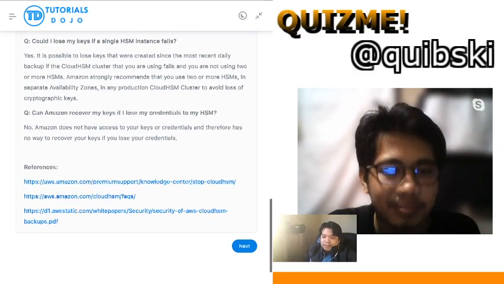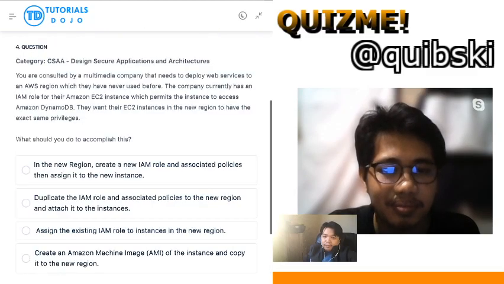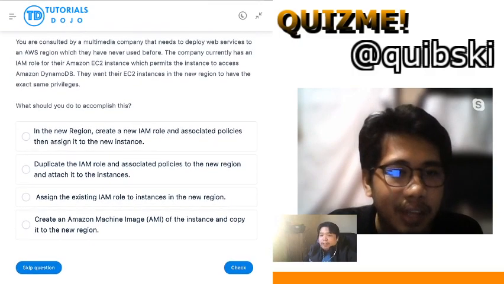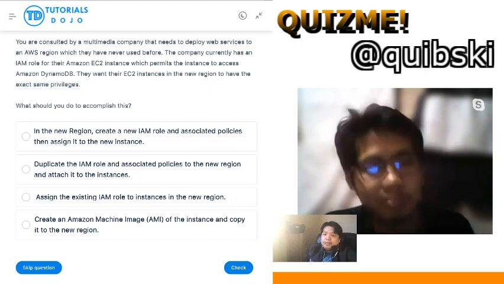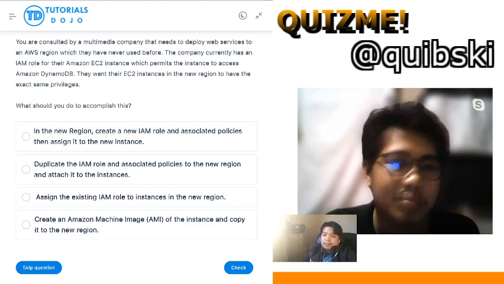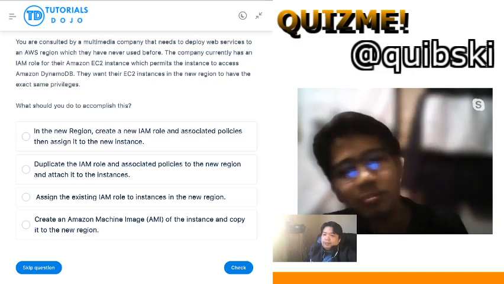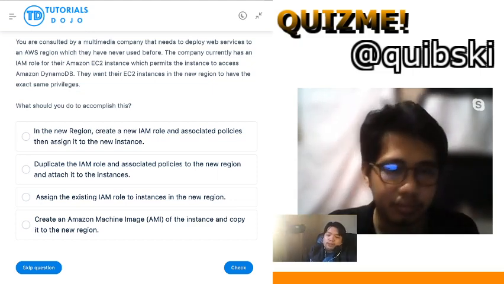Alright, next question. Ito, mga white papers kung basahin niyo yung HSM. Okay, question 4. You are consulted by a multimedia company that needs to deploy web services to an AWS region which they have never used before. The company currently has an IAM role for their Amazon EC2 instance, which permits the instance to access Amazon DynamoDB. They want their EC2 instance in a new region to have the exact same privilege. What should you do to accomplish this?